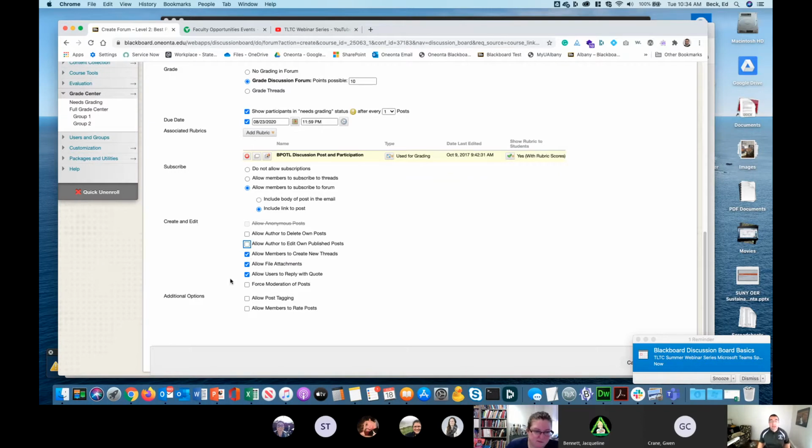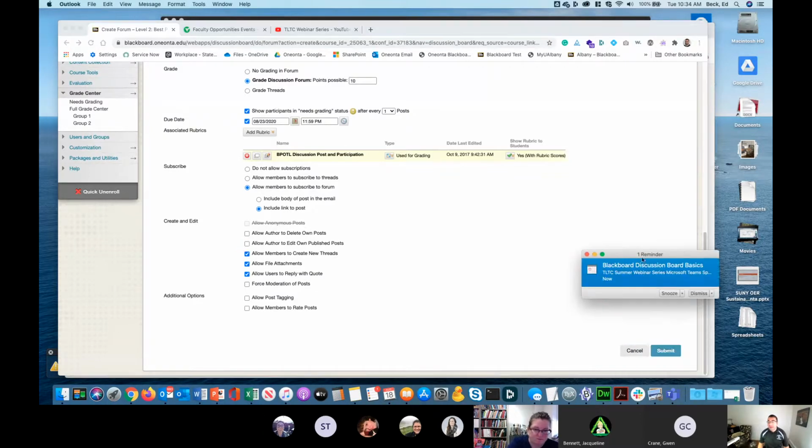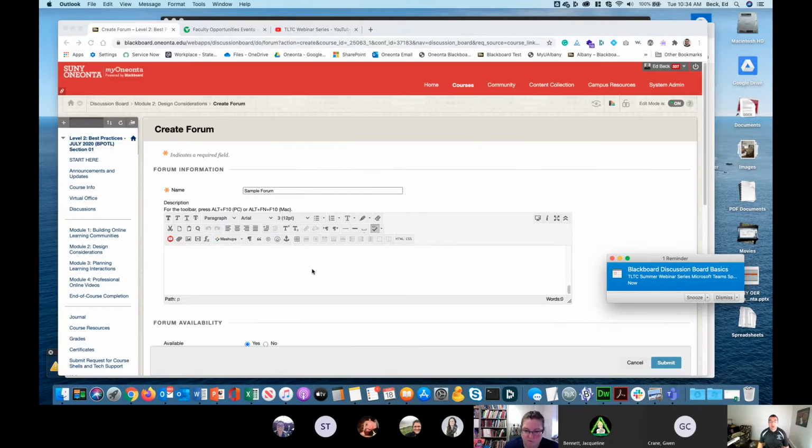If your style is that you're going to have the students creating their own new threads, make sure that you have that allowed there. You can turn on and off file attachments, and turn on and off the ability to quote another student, and that just puts it in a big block quote. It's not much of anything. I do not recommend the forced moderation of posts. You don't want to be the gatekeeper that has to allow every post on the whole discussion board to go through. My opinion is, you're trying to set up discussion boards as places where students can collaborate with each other and have that moderation. So those are the basic things that are part of the discussion board.